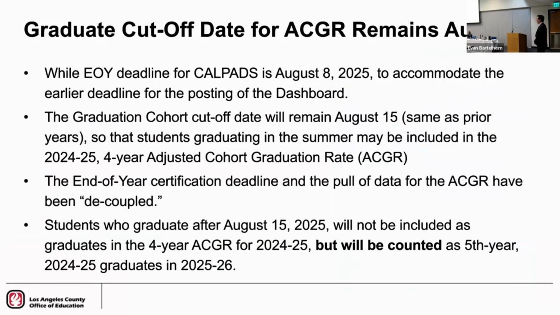That's a great question. As it turns out, yes. So the graduate cutoff date, this came up last year, when they were saying, no, we're going to move it up, and everybody's like, what about summer grads? We used to have till August 15th. Basically, the CDE has decoupled the end of year submission and the collection of the adjusted cohort graduation rate, right? So the date has not changed. It's still August 15th, so you can still capture your summer graduates up until August 15th. So nothing should change about how you collect your summer grads.